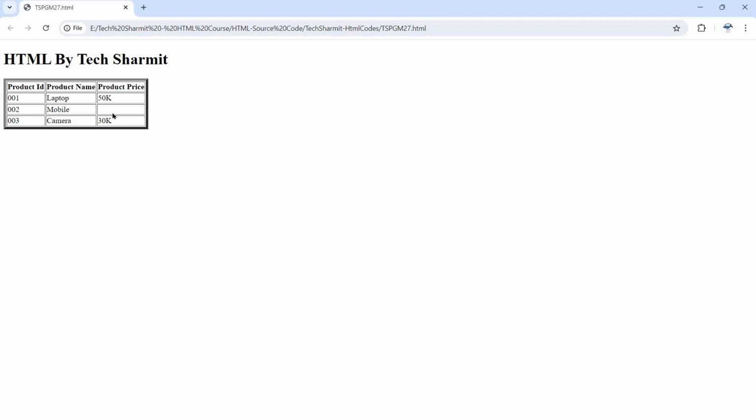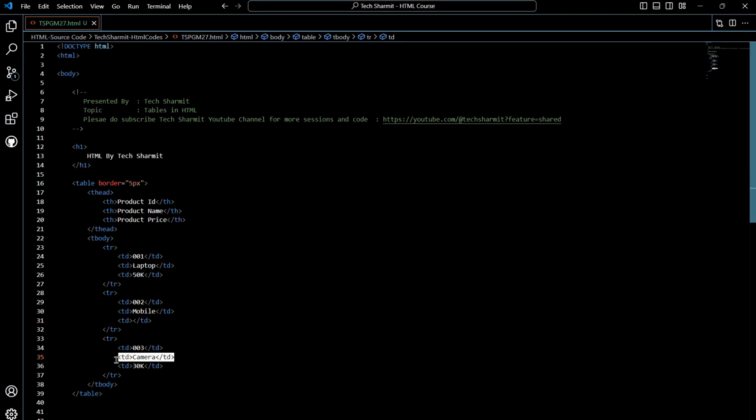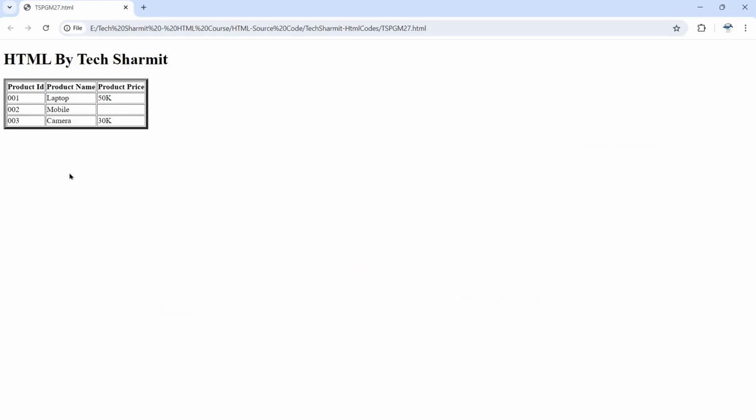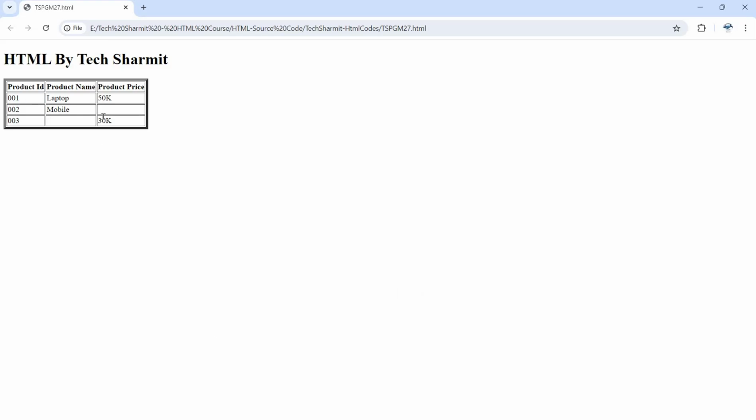Sometimes people simply skip the part and move further, but that will cause an issue when you want to skip a column other than the last column. I'll tell you how. Just look at the third record here. I don't want to show the product name, instead I want to skip it. If you try to skip it, as I just showed you, it will come in this area. To fix this issue, we will write a blank td here, refresh your page, and you can see it is coming like this.